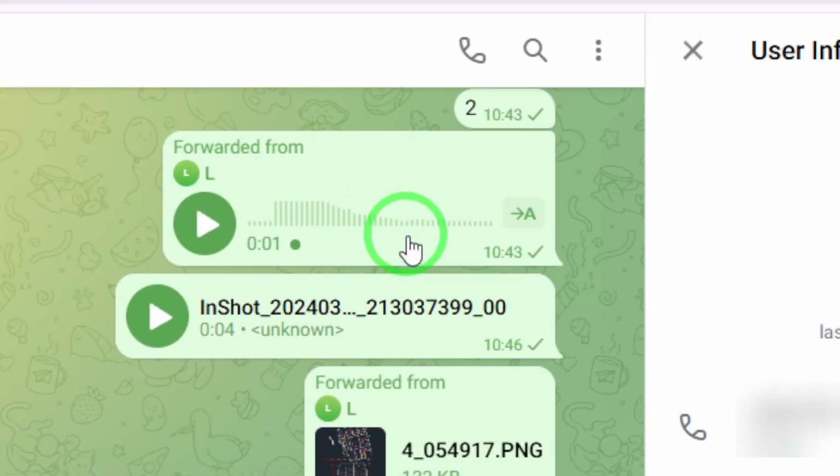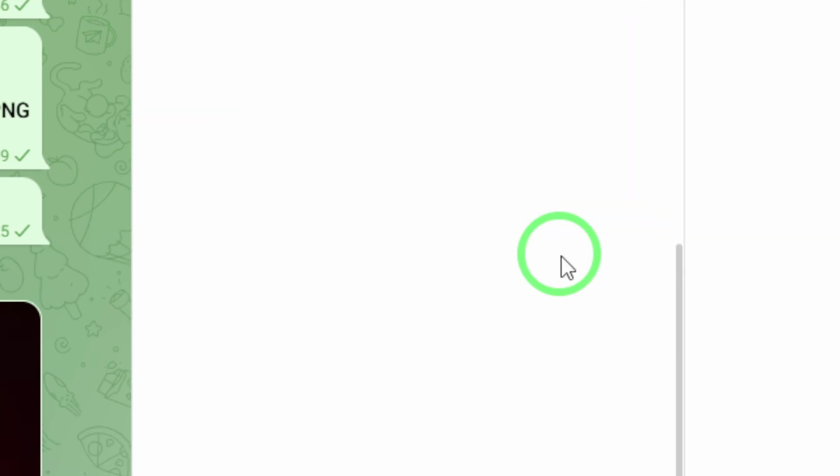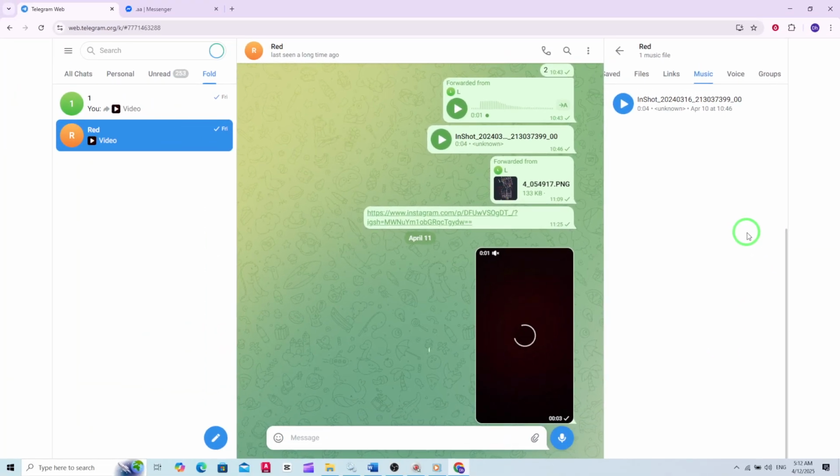Now, look for the section labeled Music. Click on it to enter the dedicated space where all shared audio files are stored. Telegram organizes these files neatly, allowing you to browse through them with ease. You can scroll through the list or use the search bar within this section to locate specific tracks.